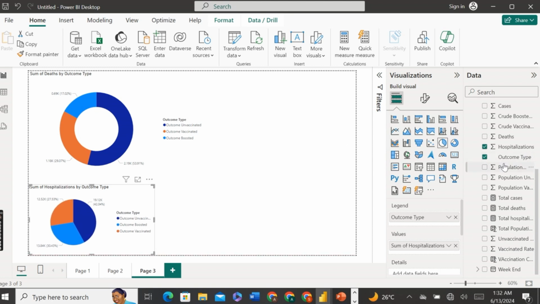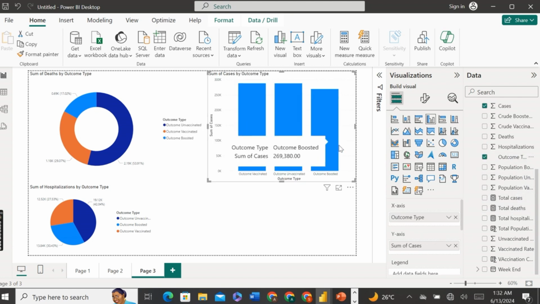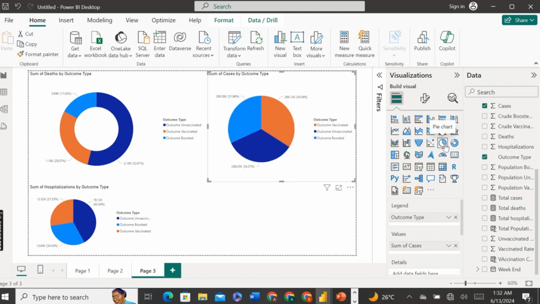And the number of cases, those that were vaccinated, everybody wants to know, does the vaccine actually work? So we're just going to drag our cases and outcome type to see, was there really any difference with the vaccine? If you had the vaccine, were you supposed to catch COVID? And you see it's so equal, literally the difference is a little bit. Those that did not take the vaccine are 34%, and those that took the vaccine and booster about 60-something percent, and they still had COVID.